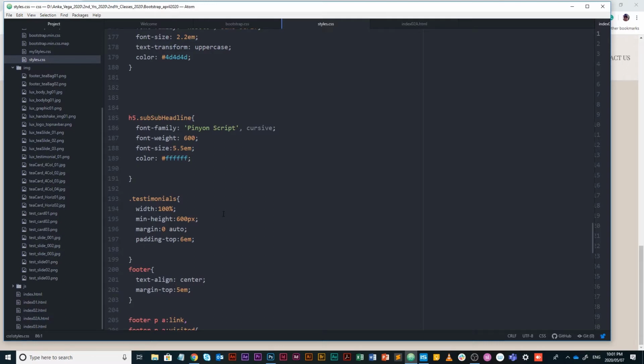And I also gave it a min height, so it can't be smaller than 600px. I gave it a margin 0 auto. That's always a nice way of creating centered elements as well if you don't use Bootstrap. But in this case, it's better to use Bootstrap. And then obviously I created a padding at the top. So that is why there is some space inside and not necessarily outside. And you can do a margin top if you really want to push that element down.